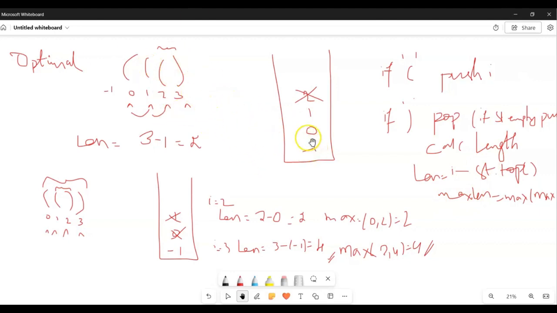Initially we'll store the -1 inside our stack, and we'll run a loop over our string. Initially the index is 0, and our character is an opening parenthesis. So we'll push the index of the opening character into the stack. So 0 goes into the stack. Then again we found an opening parenthesis, so we'll push its index inside the stack. Same goes with index 2, which has an opening parenthesis, so we'll push its index value inside our stack.